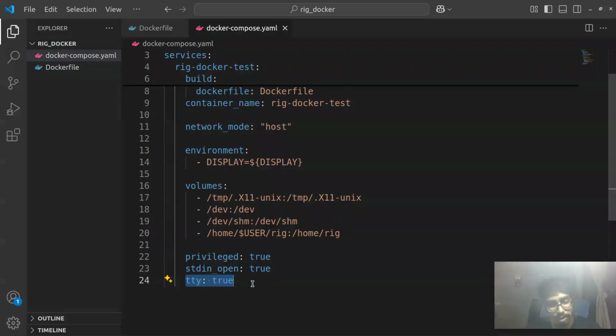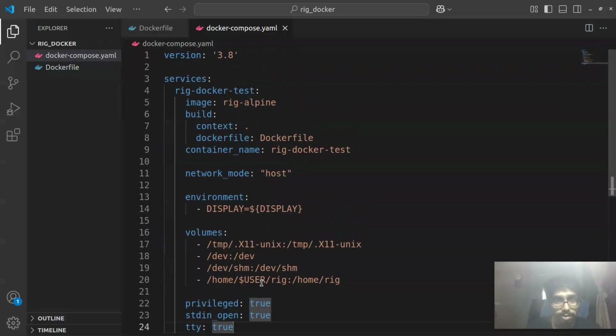So these both commands are necessary if you want an interactive terminal, because by default Docker is a CLI application. It has no GUI on its own. Okay, so that's all about Docker Compose. Again, no problem if you're not following along. This is just for a demonstration.